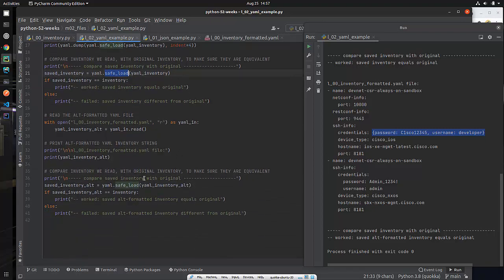and then we compare it to see if it's the same. The last thing that we did was a little bit of dealing with the alternate format for storing YAML data, and the way that we can read that is exactly the same as we did before, and we showed that that works as well.